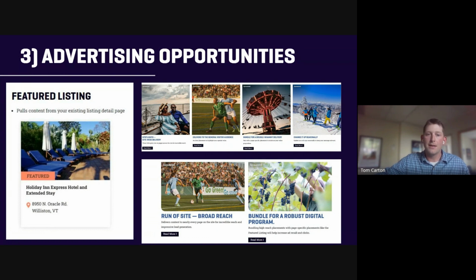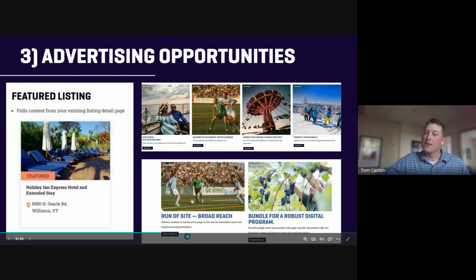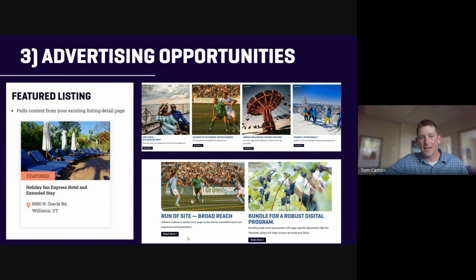Pricing is all dependent on page traffic. So things to do and the events page, they're going to be a little more expensive than some of the other secondary navigation pages that get less traffic. We do notice that the run-of-site advertisements seen here, they're the biggest bang for your buck because they are listed at the bottom of every single primary navigation page.